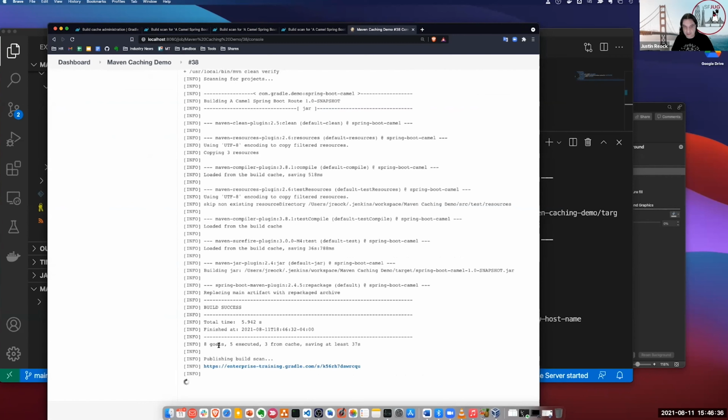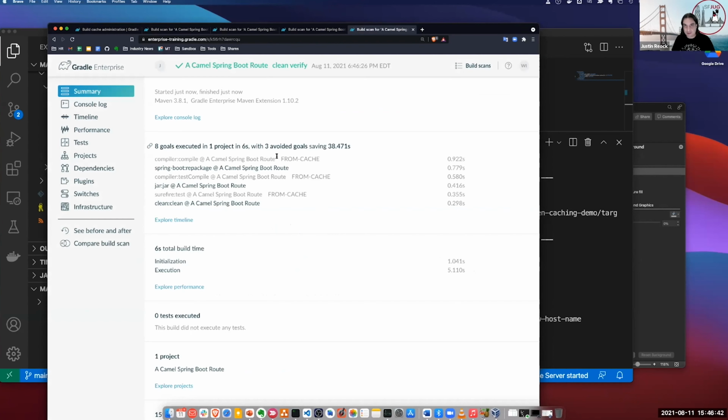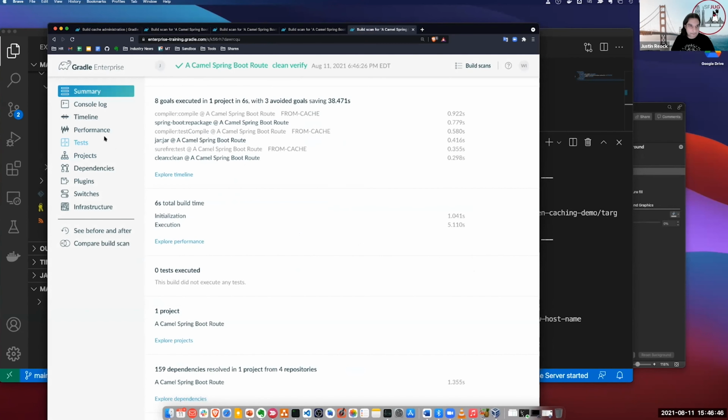Okay, and we can already see that 3 of these pulled from cache. We ended up with a much, much faster build. We can look at our build scan here. Look at our performance, and we can see why we were able to pull stuff from cache. So this is really just to illustrate that every benefit that we're talking about here from caching locally extends out to CI as well. Okay, great.